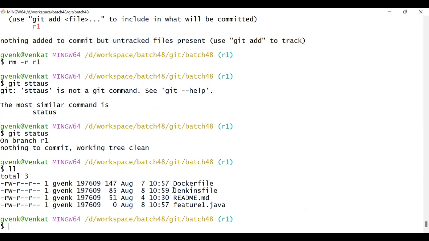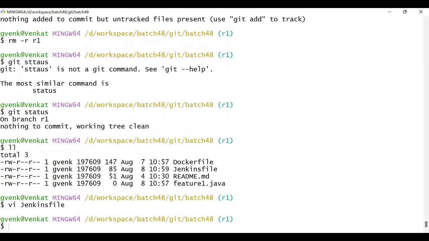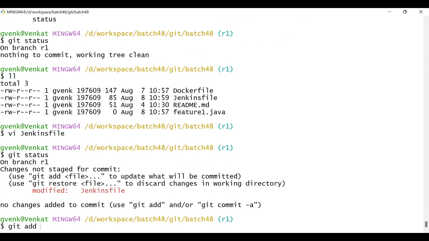But let's assume that in the Jenkins file, we have some issues which have been identified in the release process. We add some fix in the Jenkins file, then we commit it and push to the remote repository. Let me edit the Jenkins file, and I'm going to add some bug fix. This is the fix from R1. Okay, let's check the status. Let's modify the Jenkins file. Let's add it.